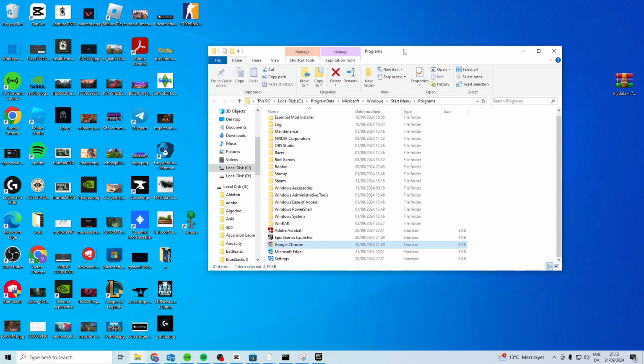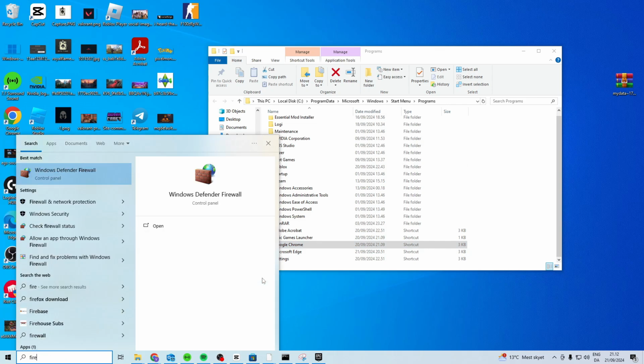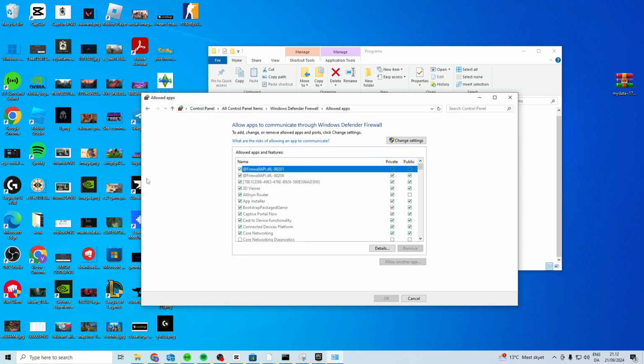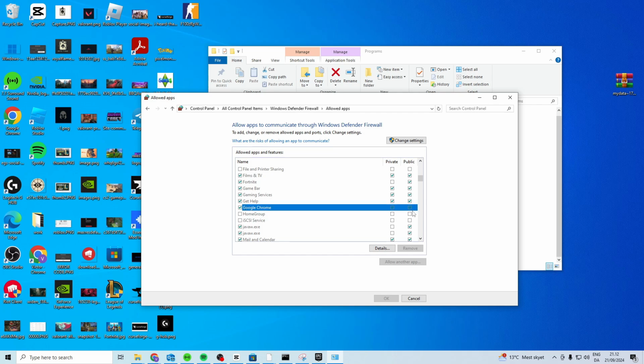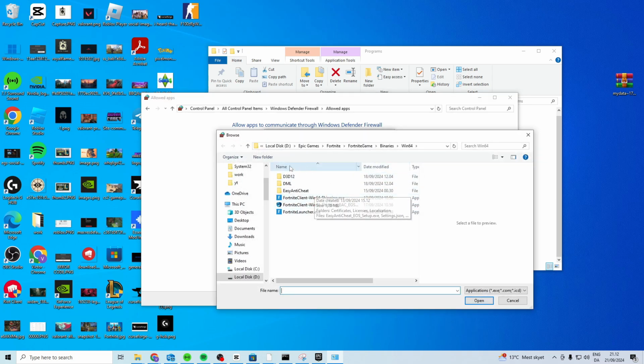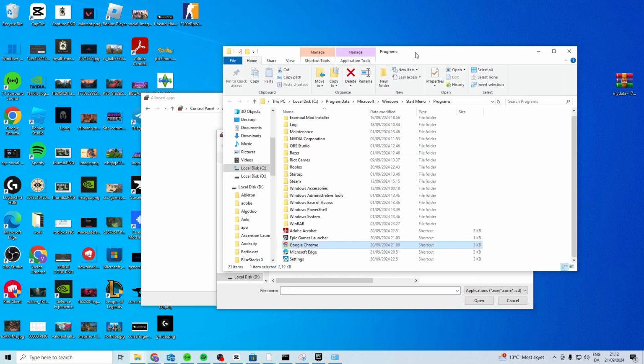Now, if that still doesn't work, what we can do is put it through our firewall. So search down here, firewall, allow an app or feature. In here, you want to look for Google Chrome. Now, as you can see, I already have mine in here. And you want to make sure both of these are ticked. Private and public needs to be checked. If you cannot see Google Chrome in here, you want to press change settings, allow another app, press browse, and then you want to look for the Google Chrome.